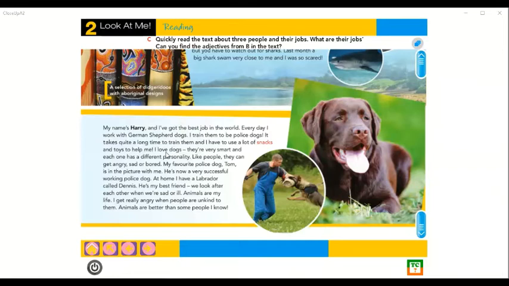Now, can you find out a proper noun? Good, we have Harry. Can you find a common noun? Good, we have dog, we have word, job. Very good. Can you find out a preposition? Yes, we have at. Very good. What about verb to be? Yes, we have are. We have is.